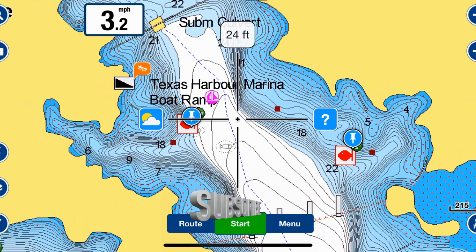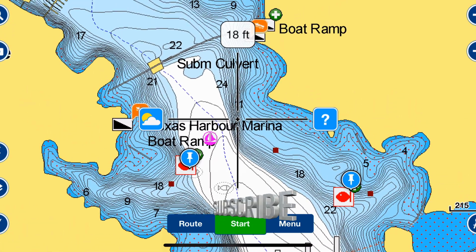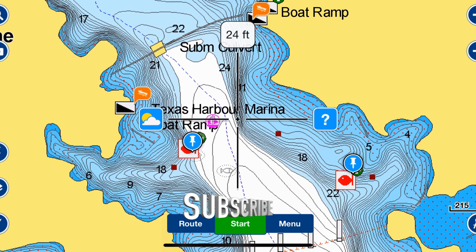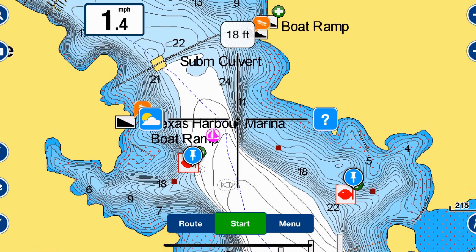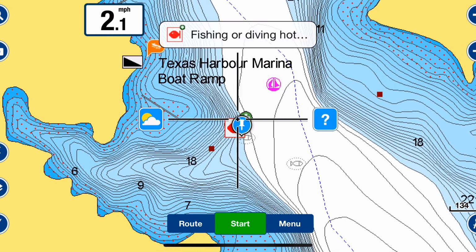The other spot that I really like right here is right here. Now, I didn't put a mark here. Probably should have. Obviously, I can't mark every single offshore spot, but this looks like it could be a pretty good little ledge right here. So when you come over here, you kind of got the same thing on this side. You got a little point that comes out here.